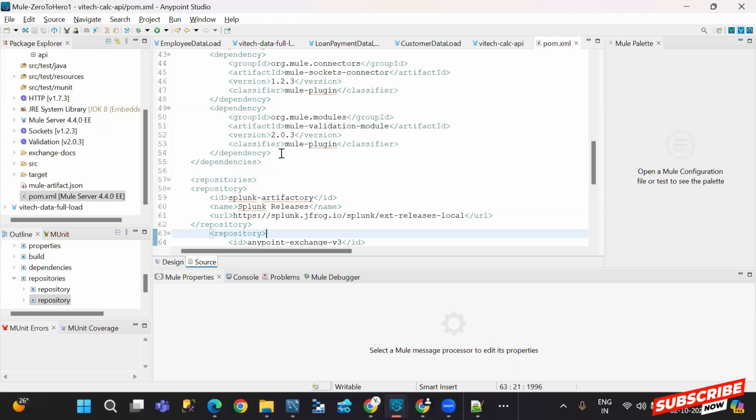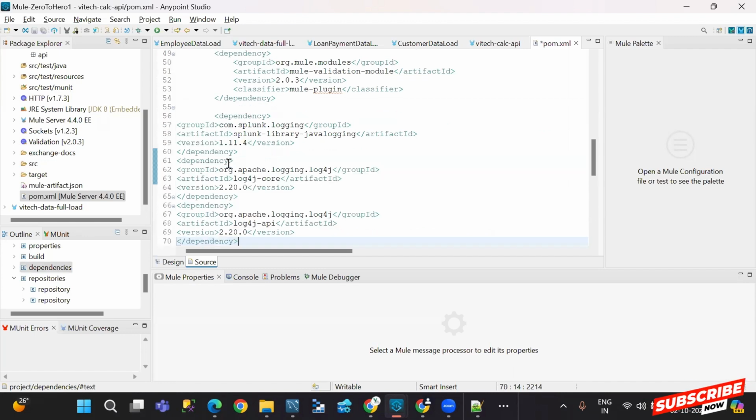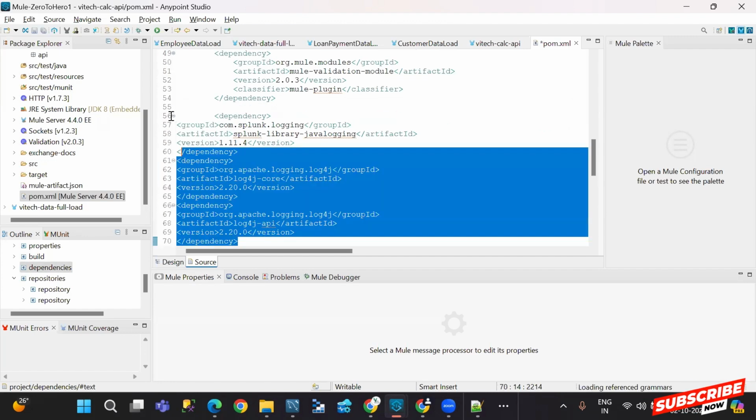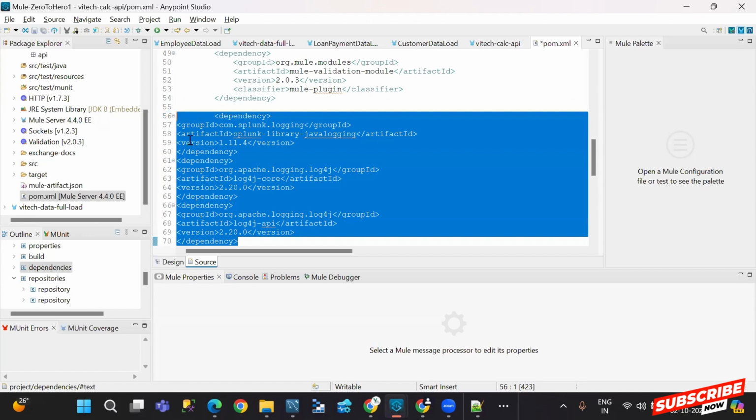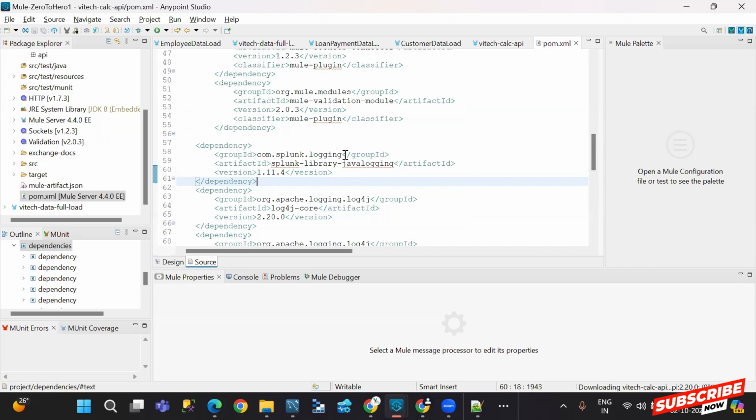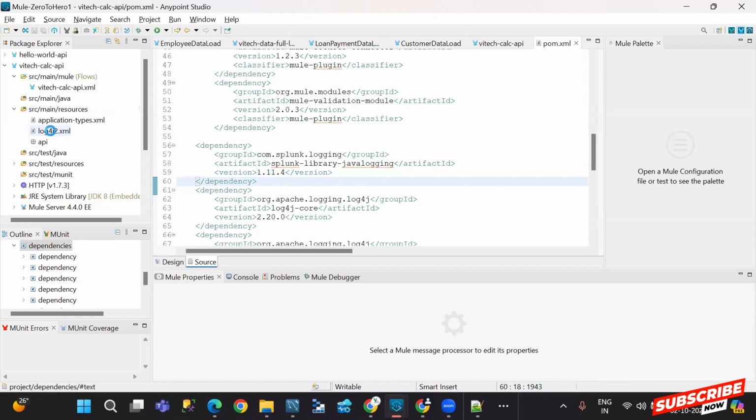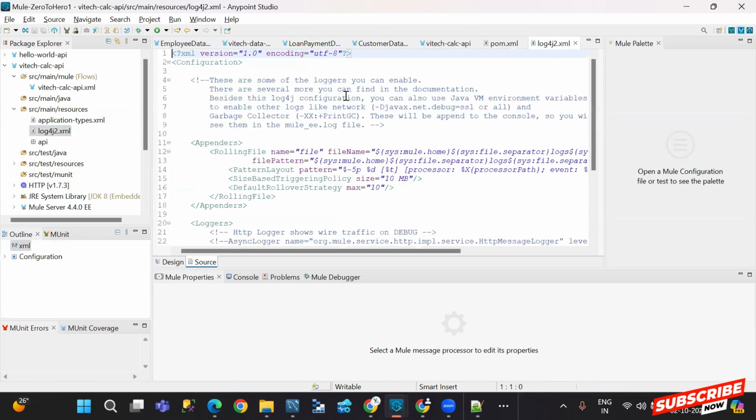Go to dependencies. In this section, you can add it anywhere, even at the top or bottom. Anything is going to work. Okay, now just save it. As soon as you save, see the jars are downloading in the bottom section. The corresponding jars are going to download. Next step is go to source main resources, log4j2.xml.